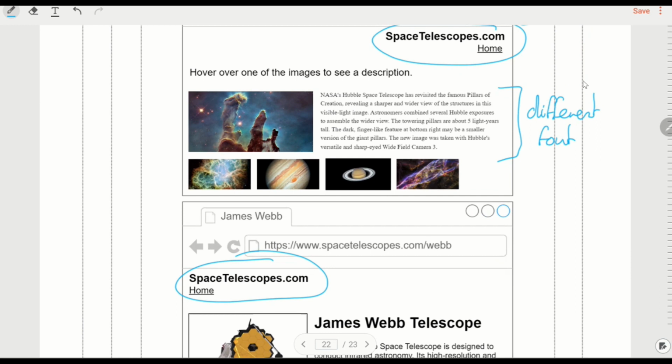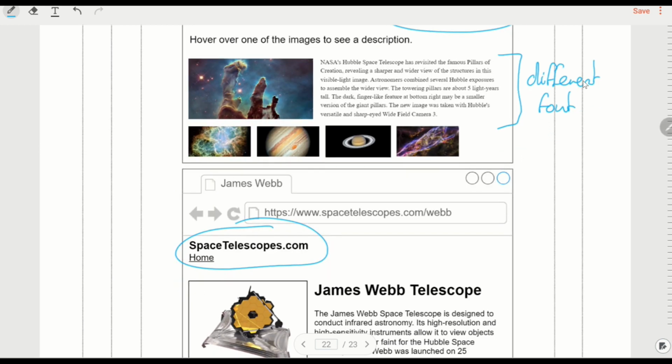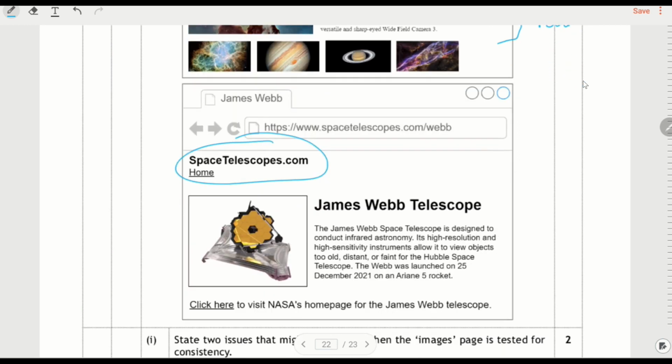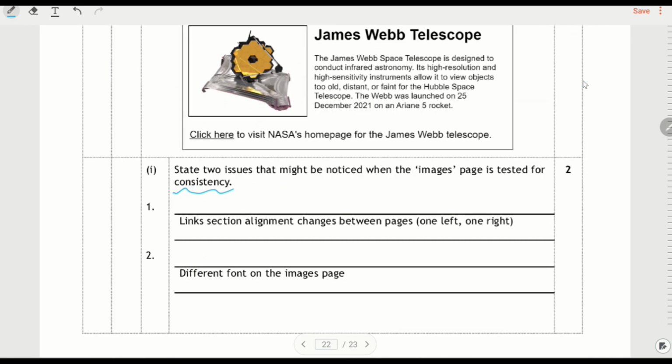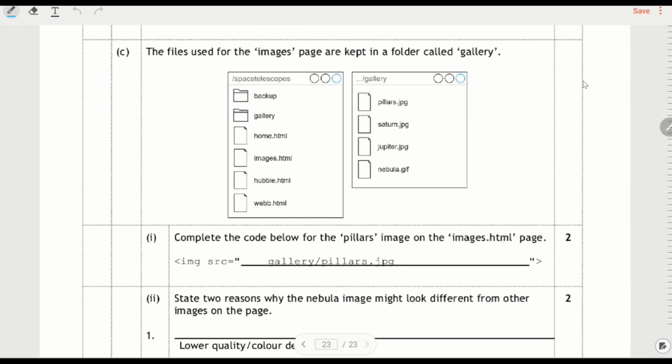Keep in mind that if you're doing this in an exam paper, then it's going to be black and white, so it's unlikely that there's going to be anything like inconsistencies with colour, for example, because it would need to describe what colour it was. It's not a colour page that you get in the exam. So, got a different font here compared to here. So, the link section, the alignment is different. One's on the left, one's on the right, and we've got different font on the images page.